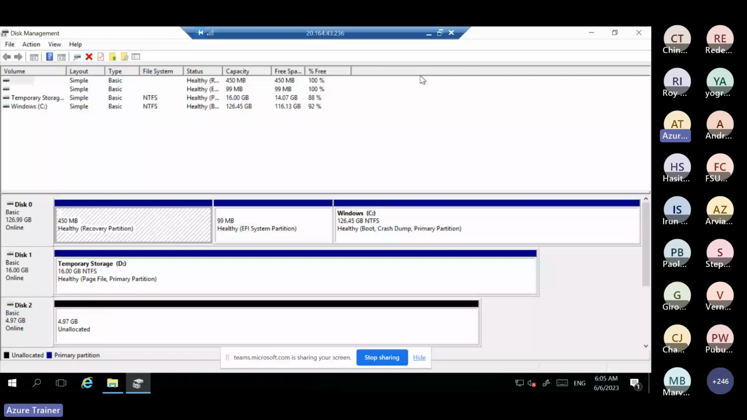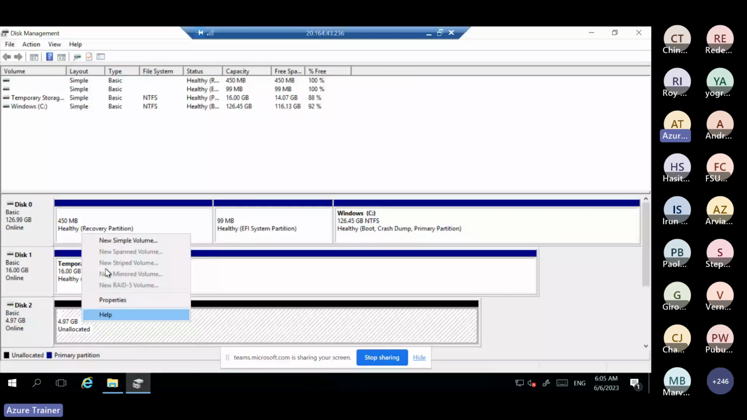For example, here you can see I have added a disk. Right now the disk is attached. Now if I need to use it, I need to ensure that the drive letter or partition is created. As long as you haven't created a drive letter or a partition, we won't be able to use it on the cloud side. That's an important point you can see here.